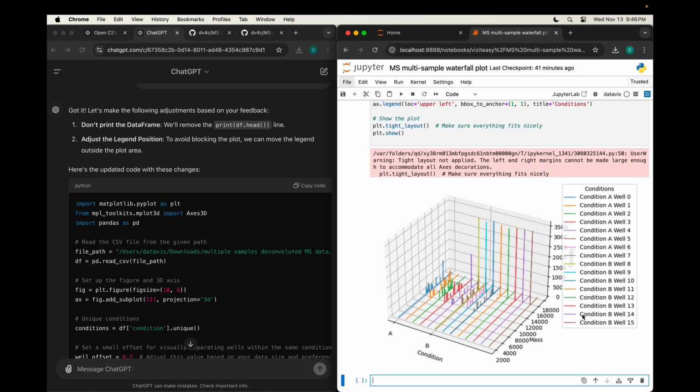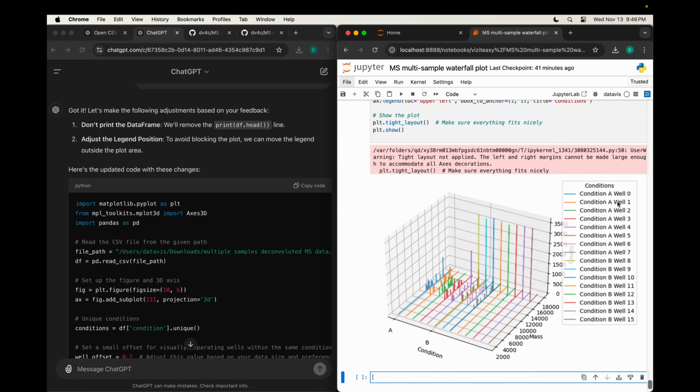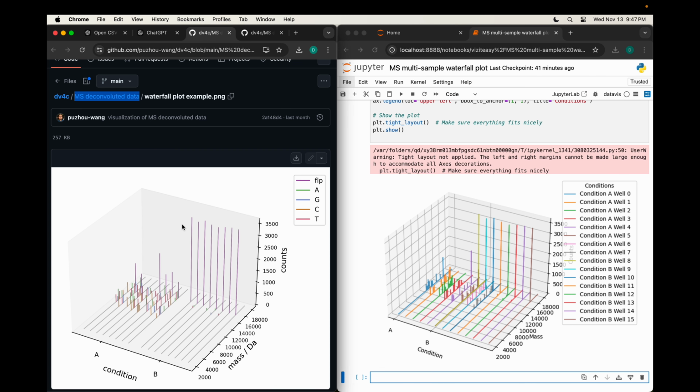Now it's a lot better. So it put the legends to the right side, which is good, and we can clearly see that our guess is right. There are two conditions, and each condition has 8 vials. And this is currently colored by the vial. And this is actually not too bad from what we have seen right here.